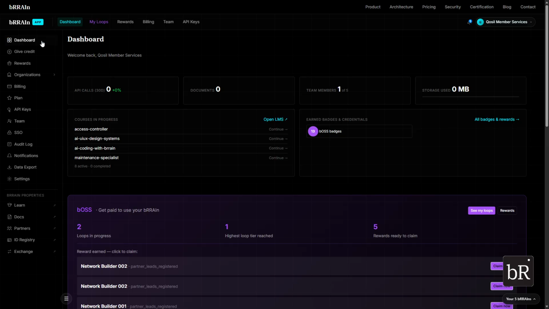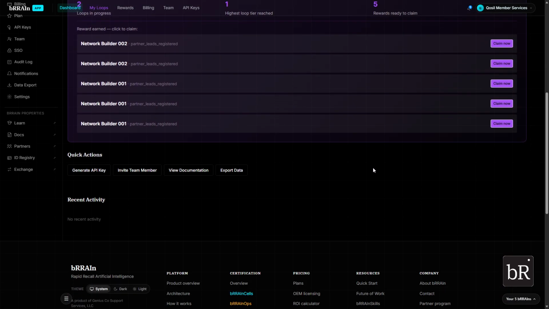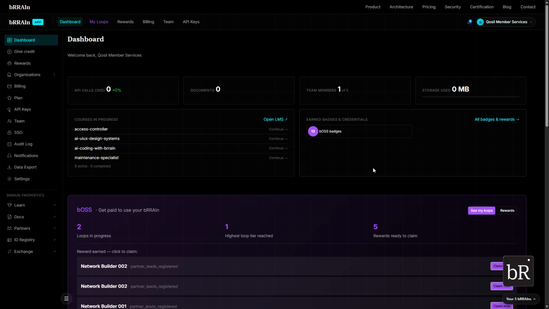Any app interface, you always come into your dashboard. The dashboard gives some basic user information. It tells you about the LMS, we'll go through that later. It tells you about your badges and rewards. There's an entire pre-built reward system. I think it's a good place to start, so we'll go from the dashboard. I'm going to hit See My Loops.